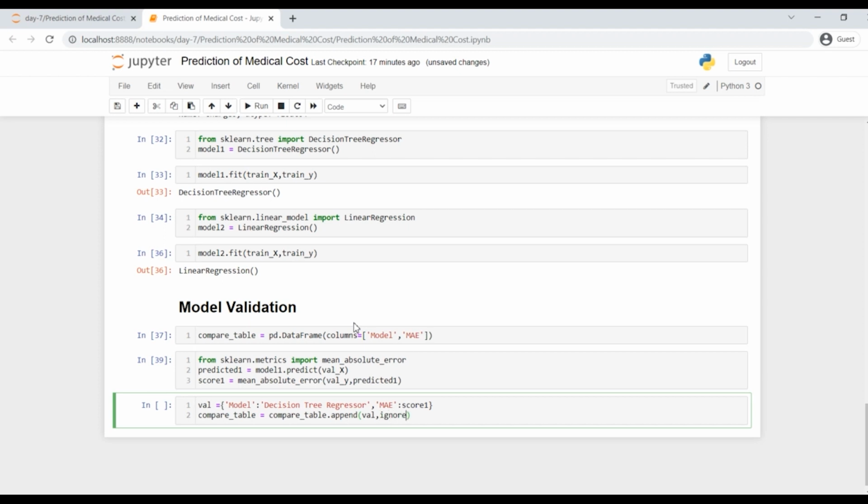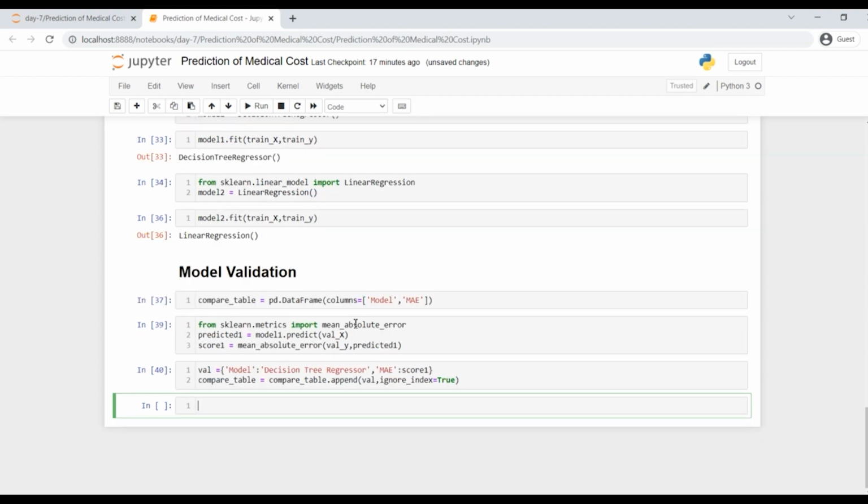It's always good to have ignore index is equal to true. The reason why is that we are just appending dictionary values, and we do not have any kind of index for each row, right? So upon this, we have successfully pushed values to a comparison table, and we have just completed the validation for our decision tree regressor.